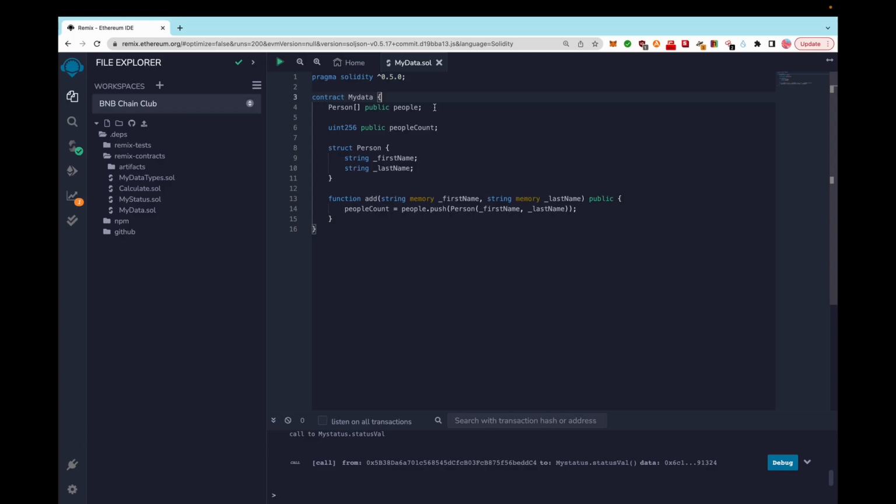String manipulation using arrays. In this example, you will store values of the same data type using arrays. Let's go through the code. We first declare an array of person type called people. An array is a data structure which stores a fixed-size sequential collection of elements of the same type. We then create a variable called people count of type uint256 that is intended to store and give us the number of people in the array.